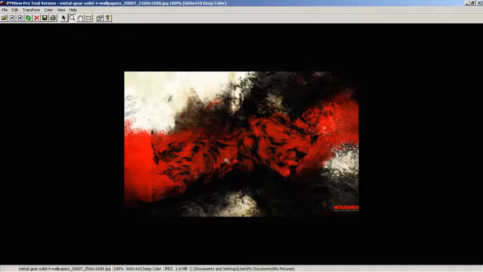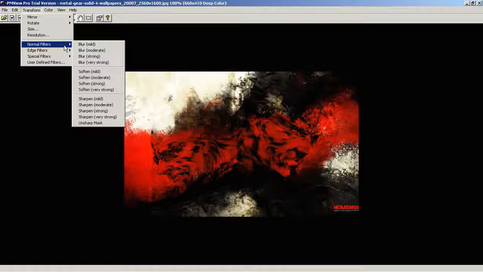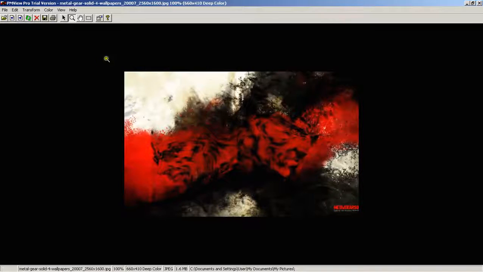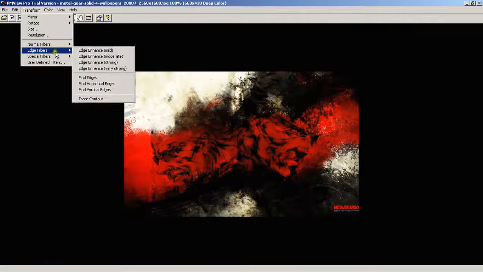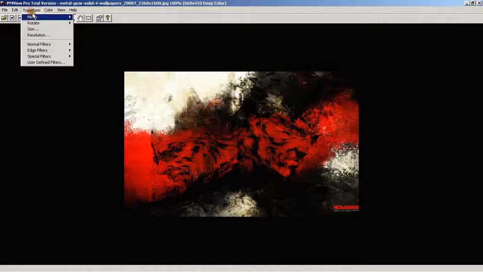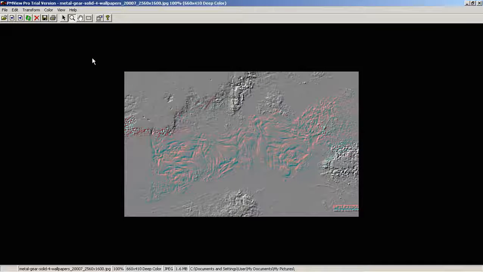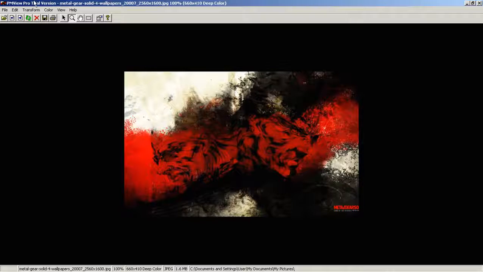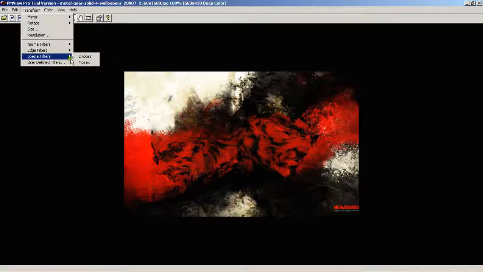This I don't play around with. And then you have your filters. We'll do the very strong ones to give you an idea. Blur, strong, so that's your blur. Edge filters, we'll do strong. Then special filters. Emboss, that's around what it would look like, kind of gives it a really large grayscale.